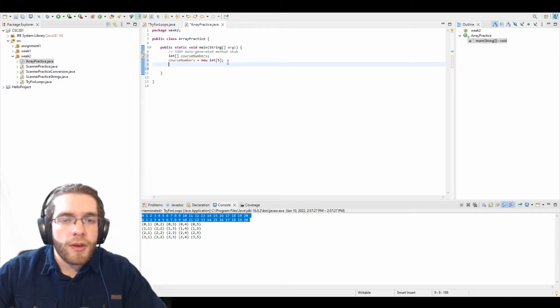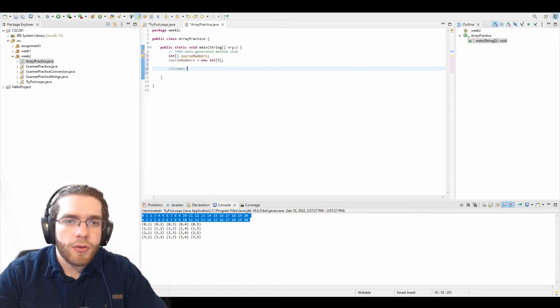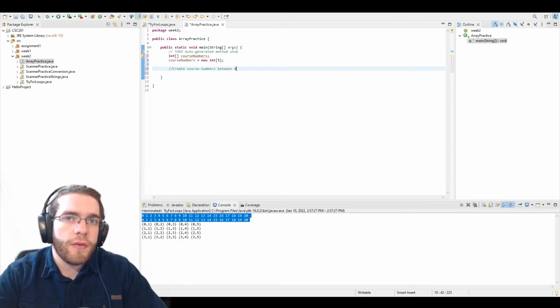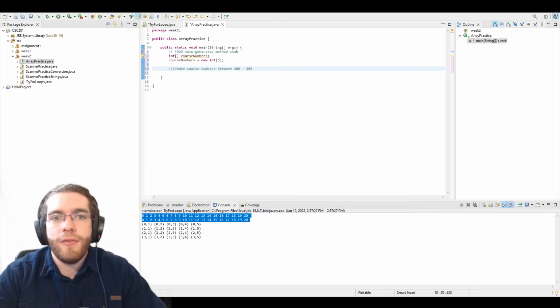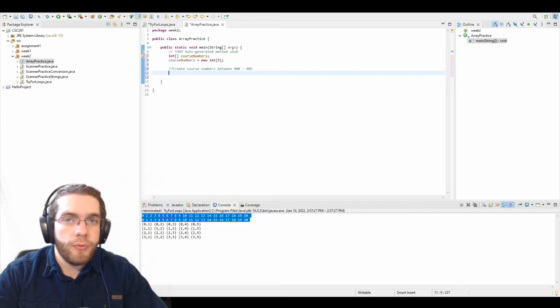So now let's try to use the logic of a for loop and see if we can get a bit creative with what we want it to do. What I want to say is create course numbers between, let's just say, graduate level. So let's do 400 to 405. Let's just say it's 5 different graduate level courses. So if I want to fill in this array with 5 different course values, I'm going to use a for loop to do it for me.